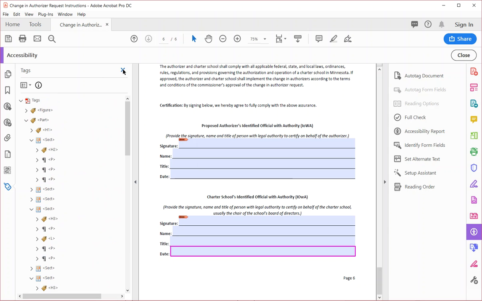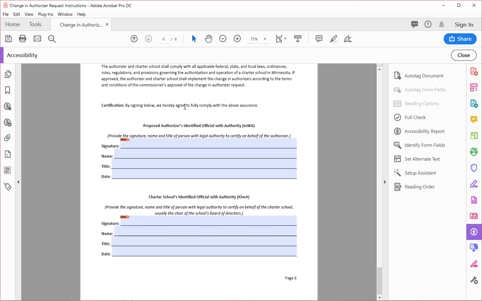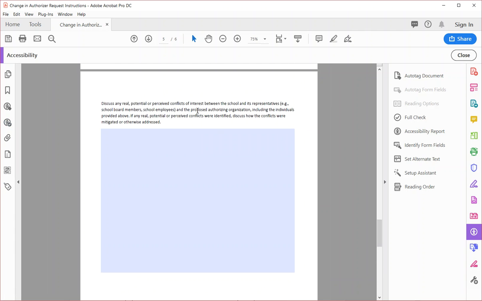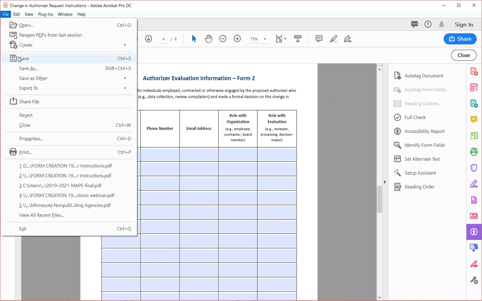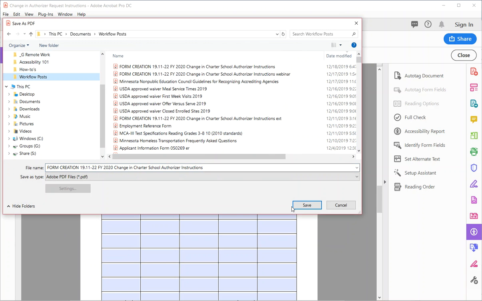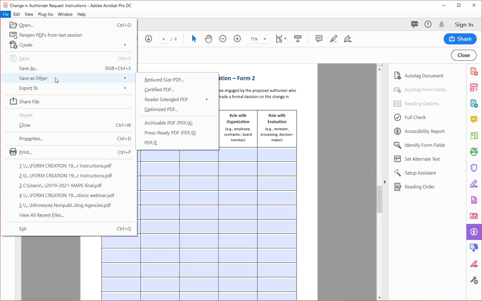So you have your form fields, you've done your full check, there are no problems, your document is ready to go, your form is ready to share. Almost. The last step, we're going to save a copy, or just save it. And then the very last step is to save it as extended reader. So go to Save as Other, Reader Extended PDF, then Enable More Tools. And you can see by this that it says includes form, fill in, and save.